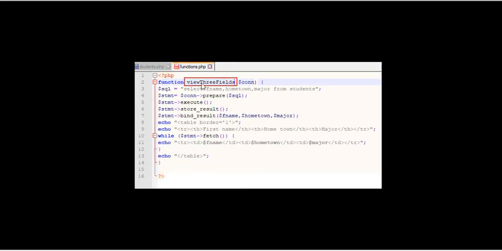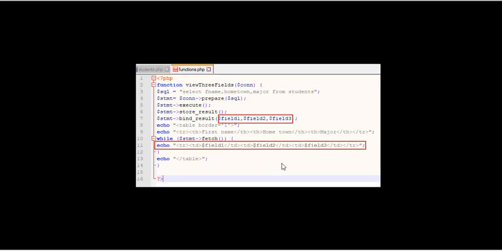I'm going to begin by calling it the view3fields function, because this current one has fname, hometown, and major as the 3 fields. And when I bind the result, I bound it to fname, hometown, and major. Those aren't useful if I'm going to change this to another table. So I changed this to be field 1, field 2, and field 3 in the bind result. And down below, when I'm echoing out the data, I call it $field1, $field2, and $field3 right in there. So it doesn't really matter what it's called.